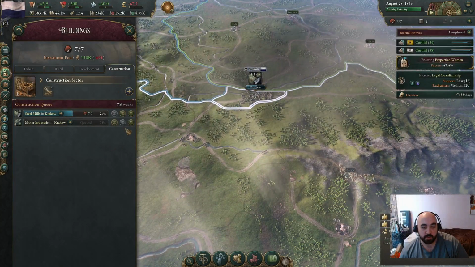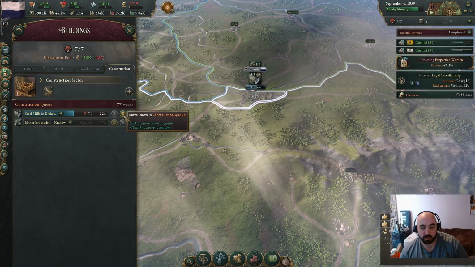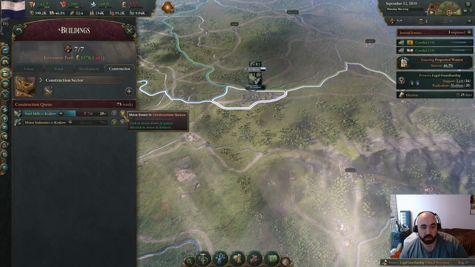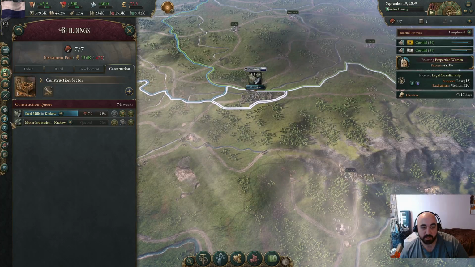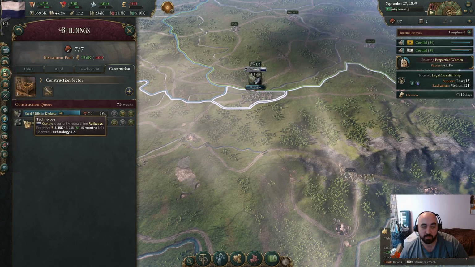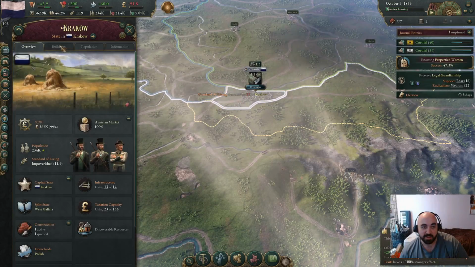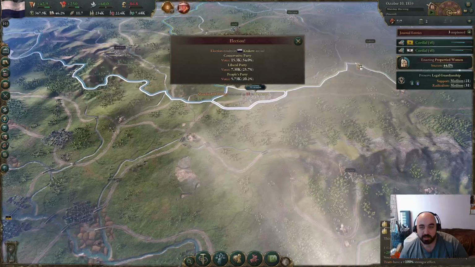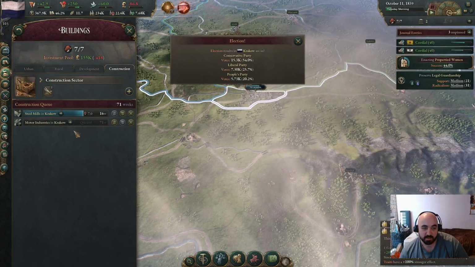Now, we do not want to finish the steel mill. We'll kick it to the bottom of the queue if it starts to get close before we get our railroad. Although it looks like our tech's going pretty fast, faster than a few of my dry runs, because the university never got nuked. And so that is nice.